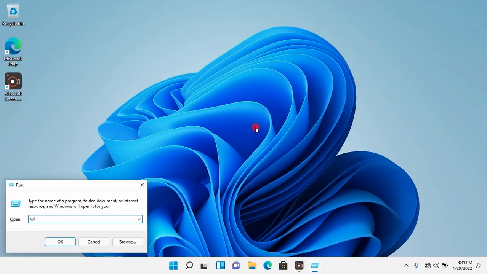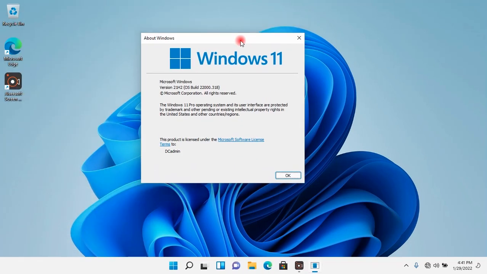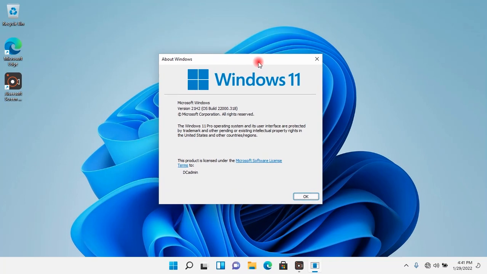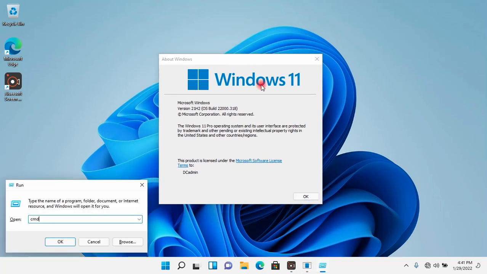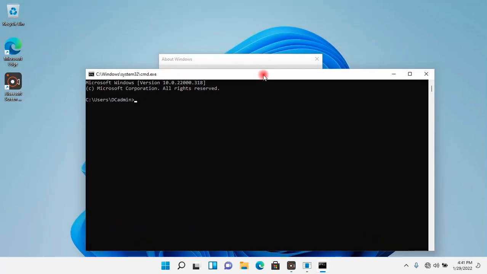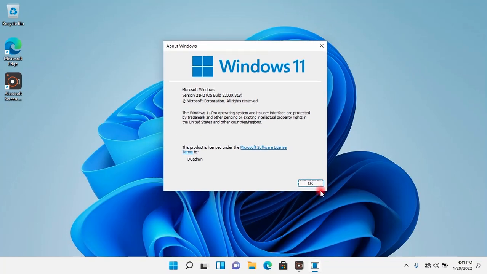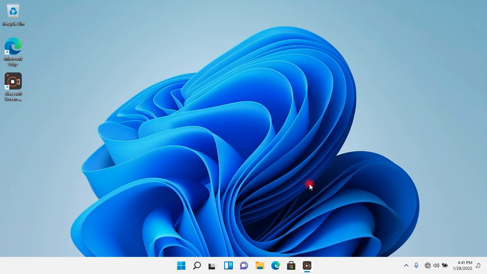This is my Windows 11 laptop and I have logged in through user DC admin. Today we will create the ISO of this Windows 11 running system. For that, first of all we will have to run the sysprep.